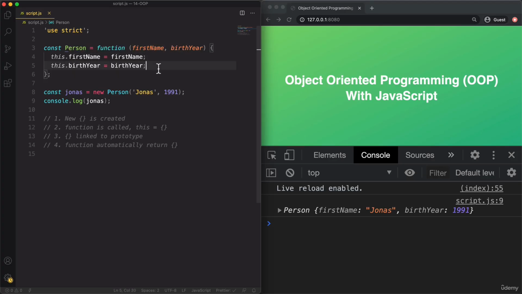So then here, by the end of the function, our this keyword now has these two new properties. And then here in step number 4, that object that was created in the beginning is then automatically returned from the function. And so at this point, that is the object with these two properties. And so that's going to be the result of this function call. And so it will then be stored in Jonas. And then that's what we get here. Great. So I hope that made sense.